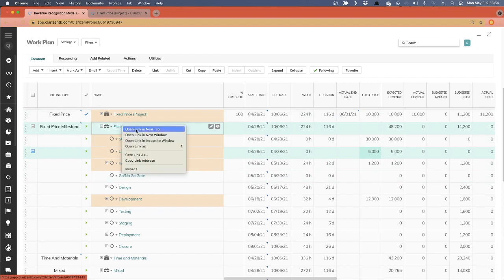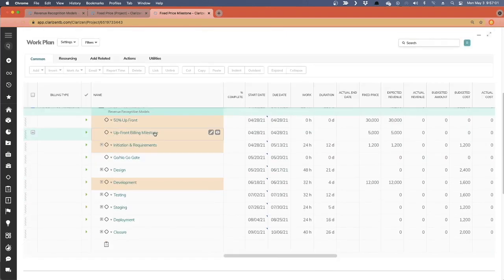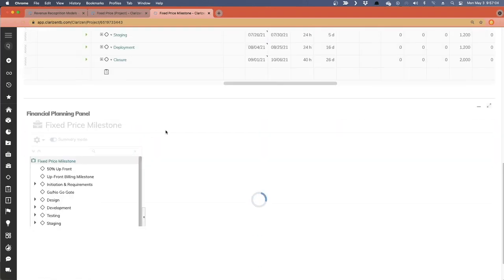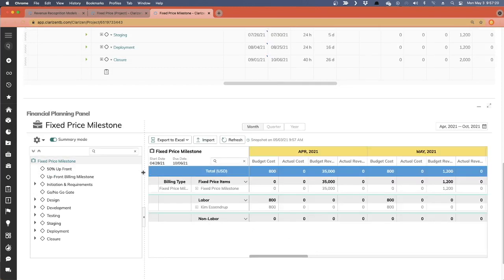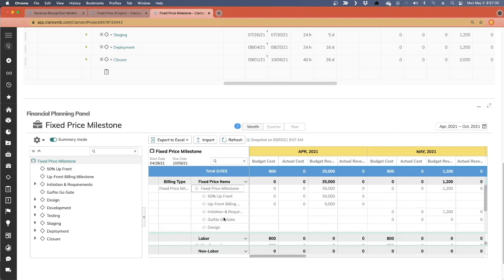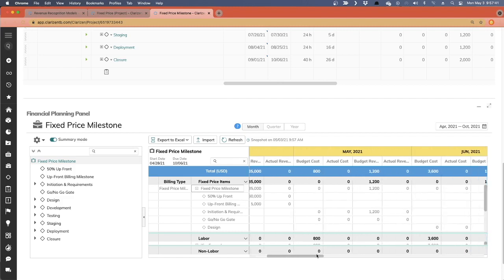So I'll right click and open this in a new tab so we can take a closer look at it. And I'll refresh the financial panel here. Okay. And you'll see in my financial panel, I still have my non-labor and labor, but on my fixed price items, I've got fixed price milestones. If I expand this, I can see every milestone in the project, even the ones that have no revenue associated with them. And the revenue that I can see is aligned with where is the due date of that particular milestone.